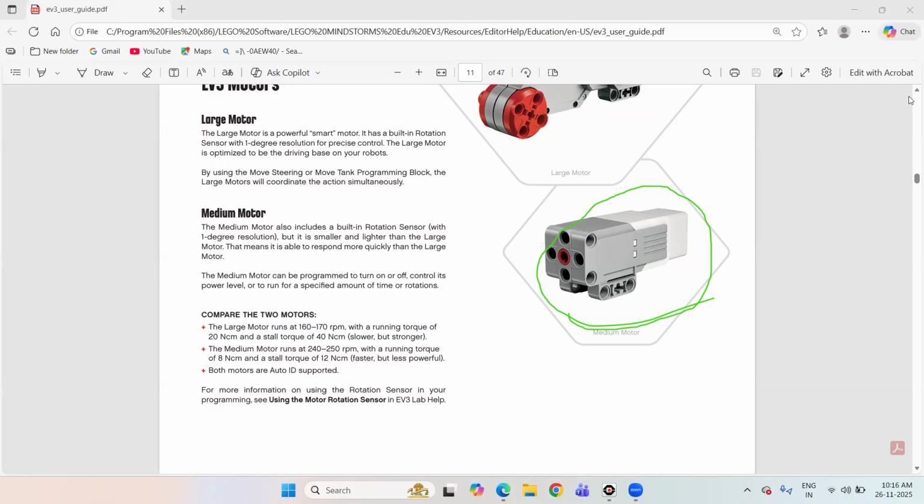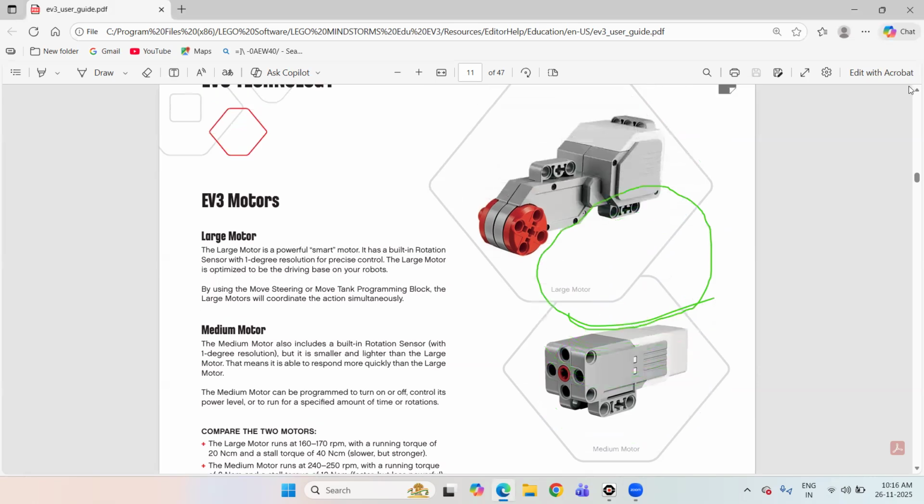You can see the difference in size, right? If I'm showing you both the images, then you can see the difference in size. So yes, this one is smaller as well as lighter than the large motor. So this is the main difference we have in between. And the most important thing, because of its light weight, it responds faster than the large motor. So this is also the difference between large motor and medium motor.